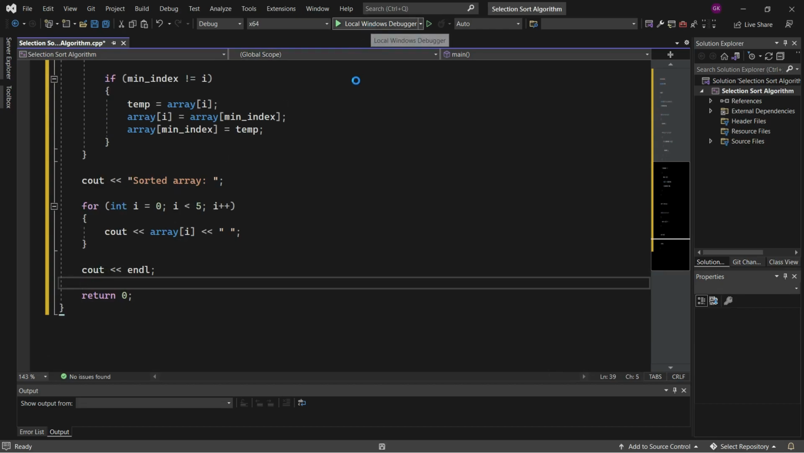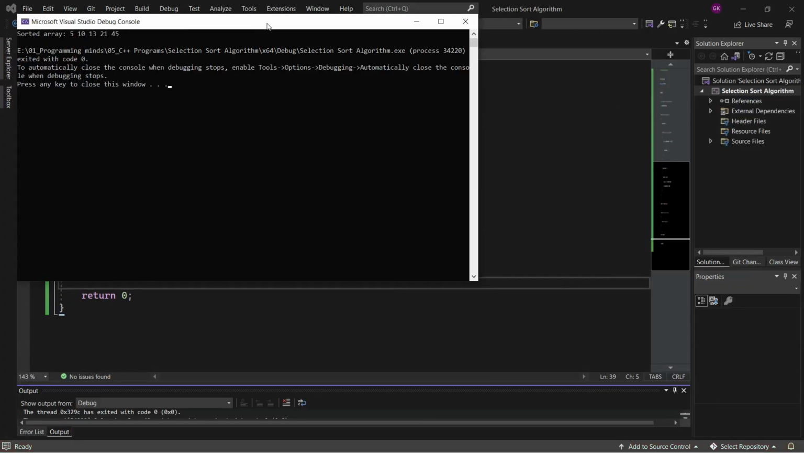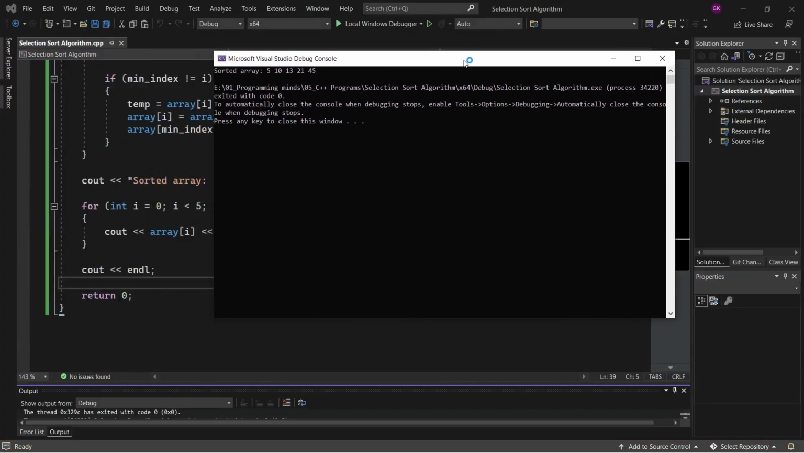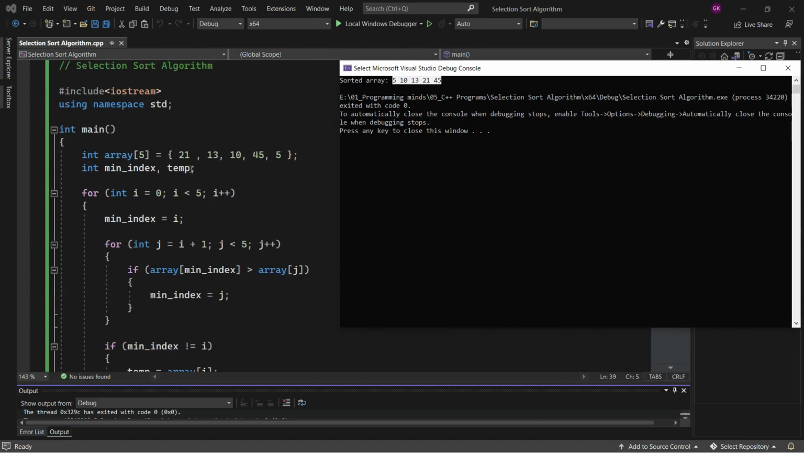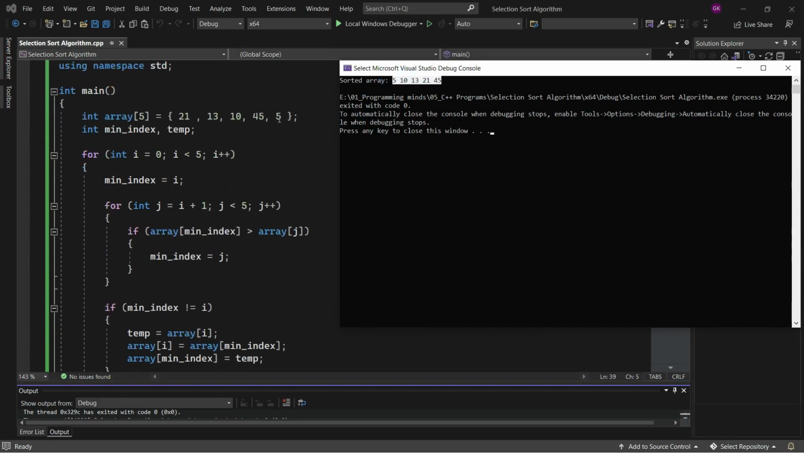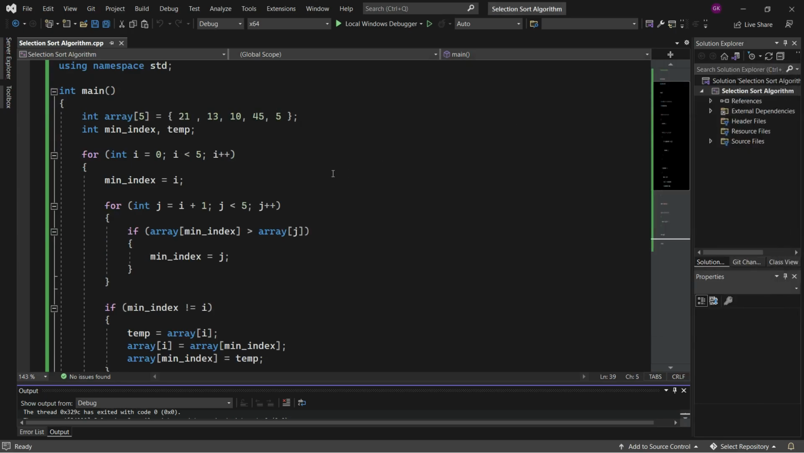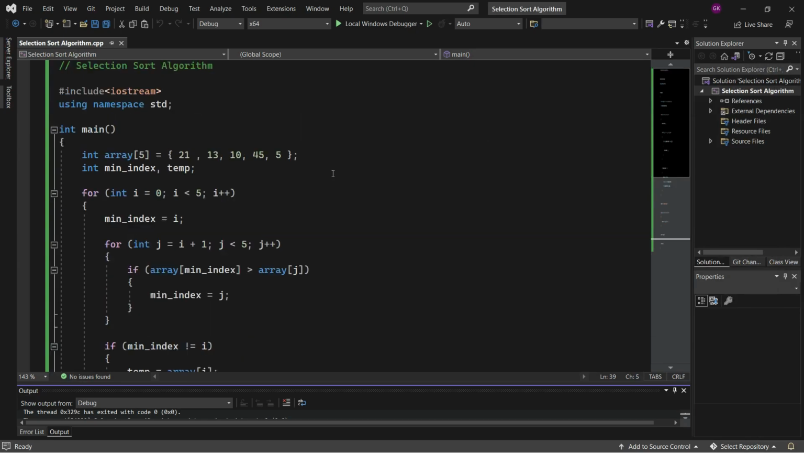Click on local Windows debugger. So program is running successfully, and there are no compilation errors, and we got the sorted array as 5, 10, 13, 21 and 45. So we had the unsorted array as 21, 13, 10, 45 and 5. Okay, so in every iteration we got the smallest element and placed at the front position, and we got the sorted array here. So this is the simple implementation of selection sort algorithm using C++ programming language.